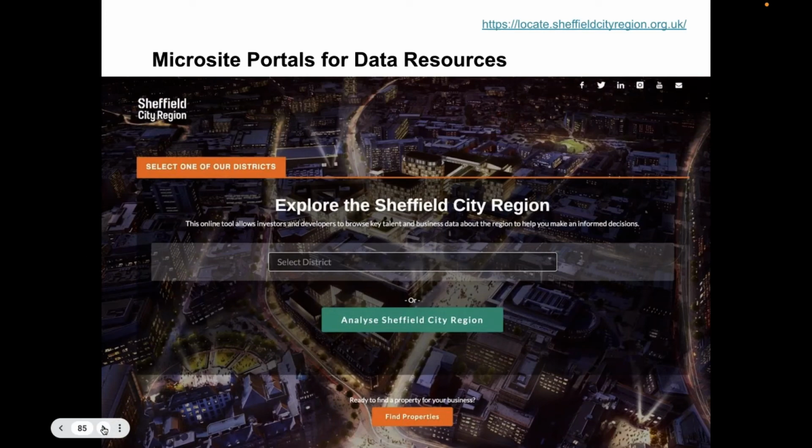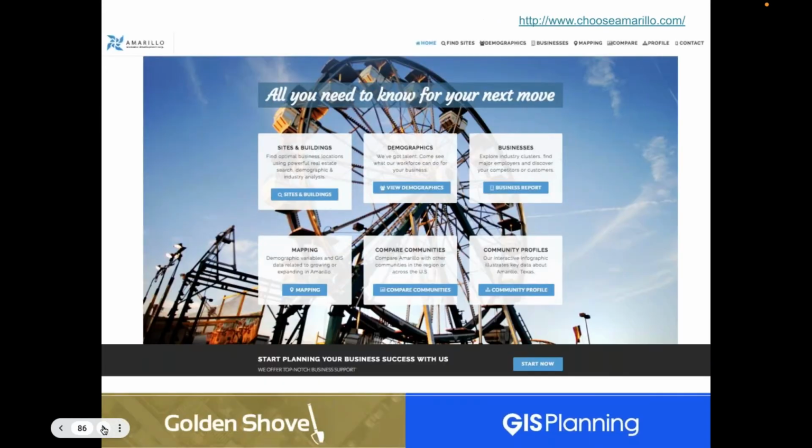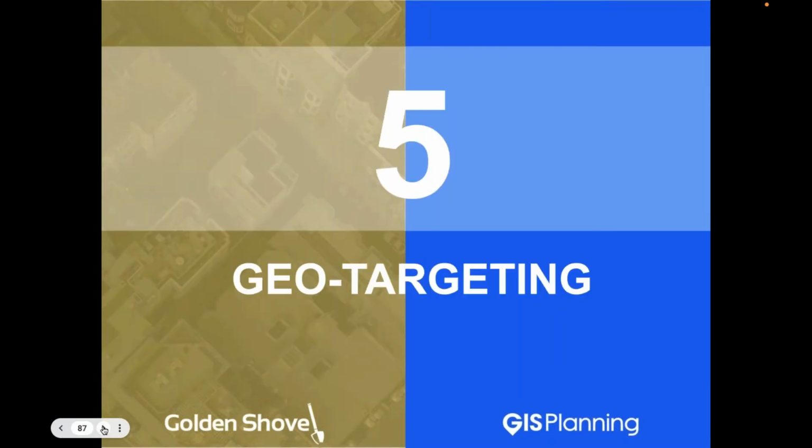This is the Sheffield region in England. They look different. You add your own colors, your branding, your logo, and it allows people to make sure that they're always featuring their data tools with the best possible practices.